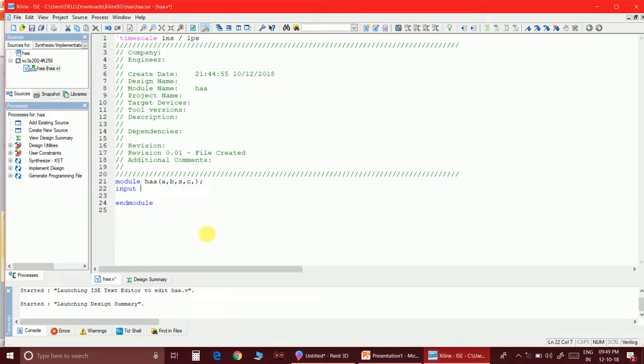Now my inputs are A comma B. Since these are single-bit data, there is no need to write registers, and my output will be sum comma carry. Now I can write this in all three types of modeling, that is dataflow modeling, behavioral modeling, and gate-level modeling. If you are finding any of these types of modeling difficult, you can comment in the comment section. I will make one more video on that.